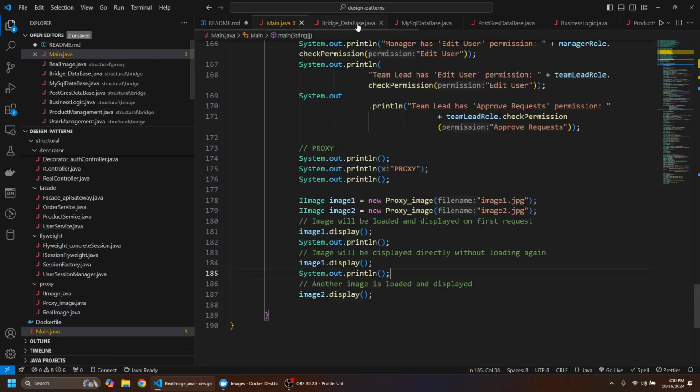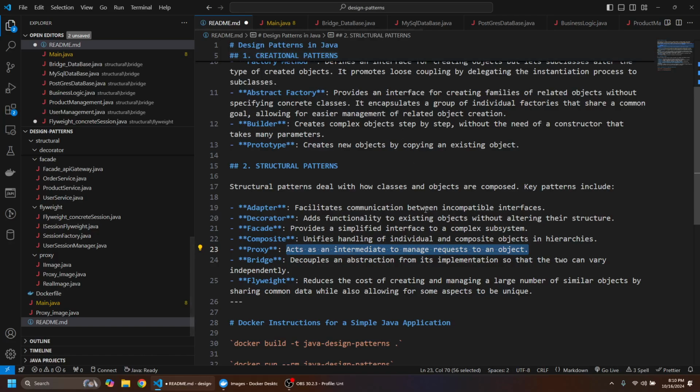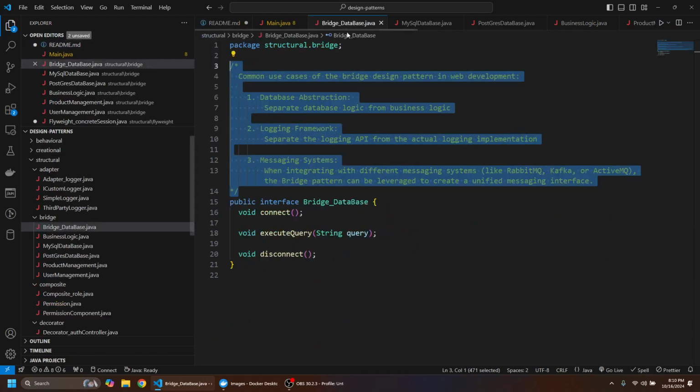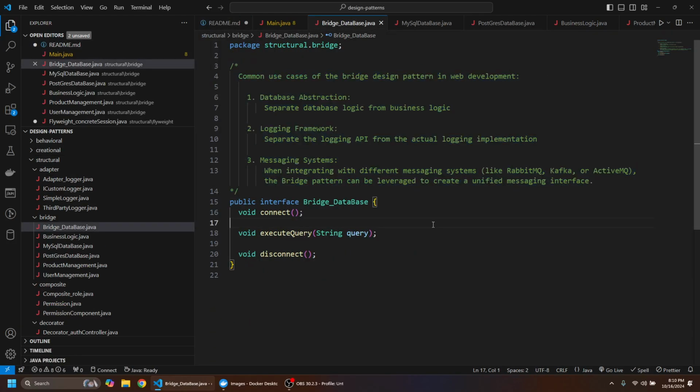Okay, so now let's have a look at the bridge design pattern. The bridge design pattern decouples an abstraction from its implementation so that the two can vary independently. So let's see that. Firstly, some common use cases here.